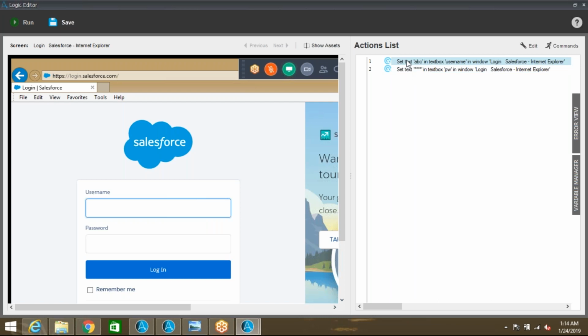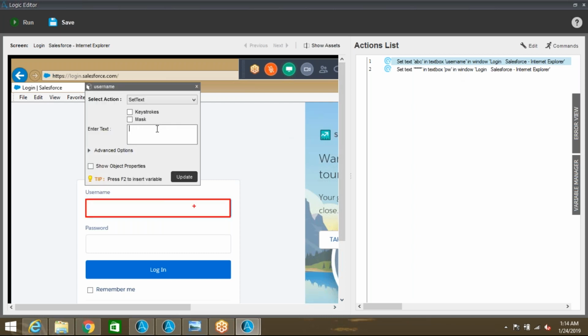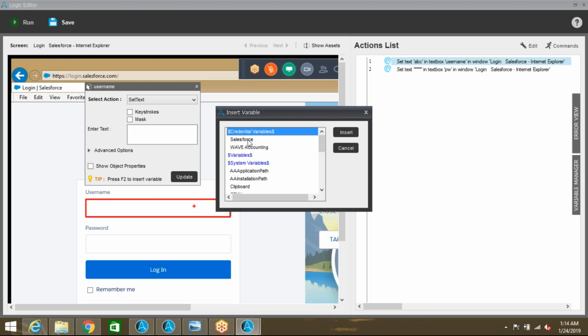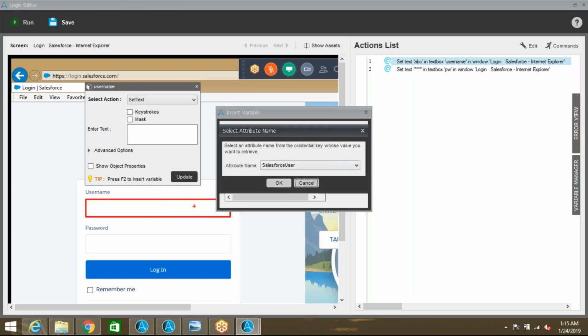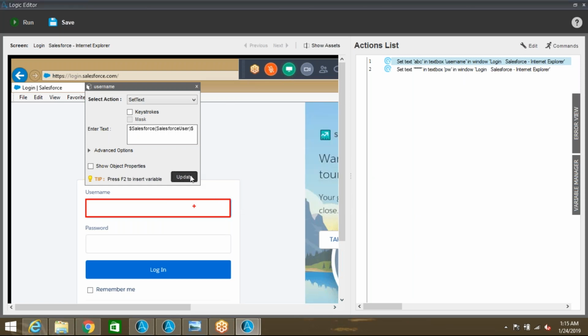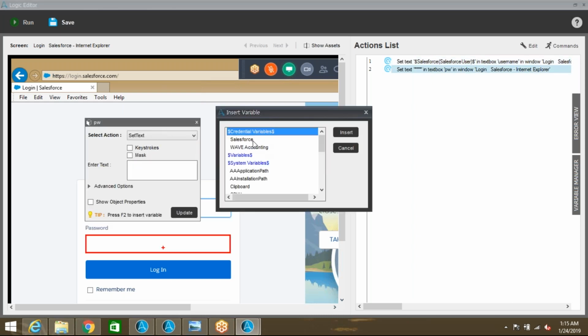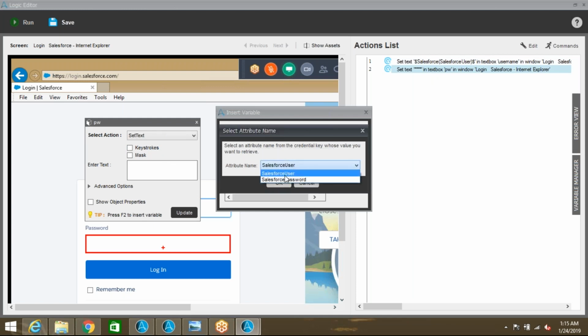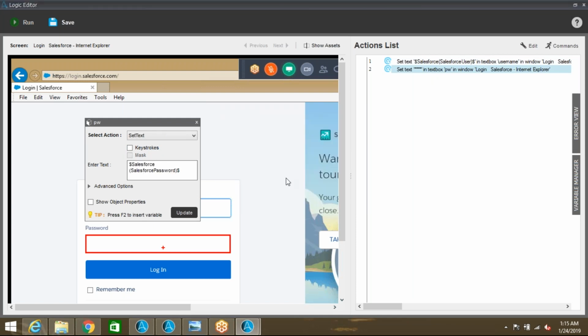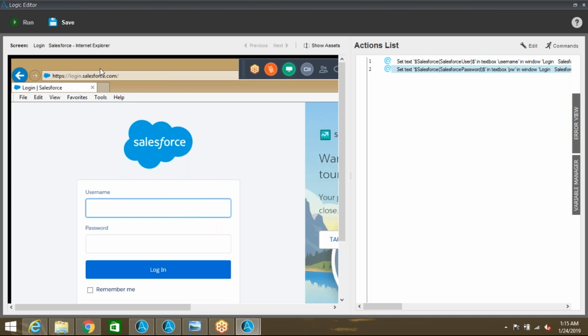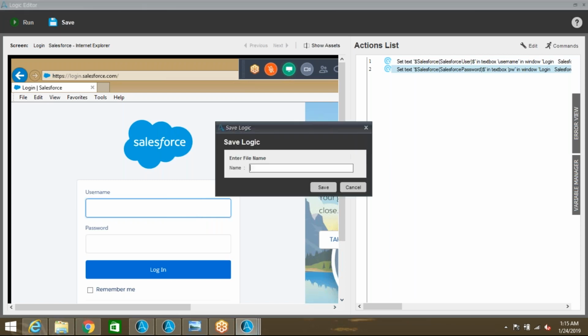All right, so what we can do here is pass a variable. First, I will read the username and password from the control room, and we will see whether this logic is working fine or not. Let me click on update. Now I'm reading the password from the control room. This is my Salesforce variable. I'm selecting this password and clicking on update. Let me click on save.